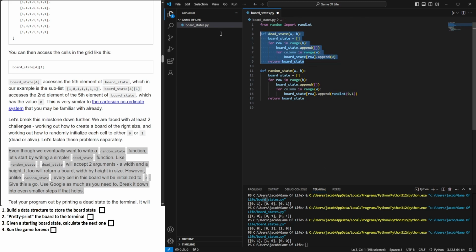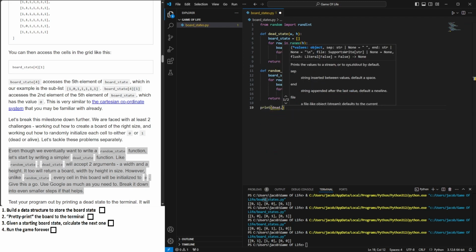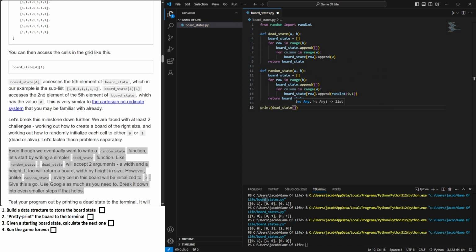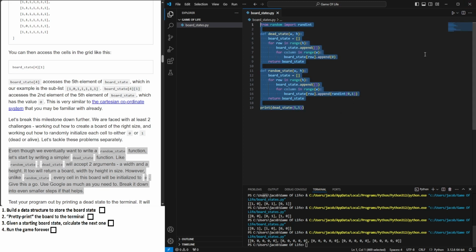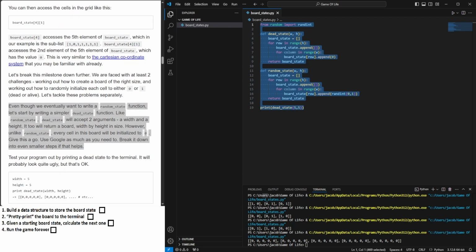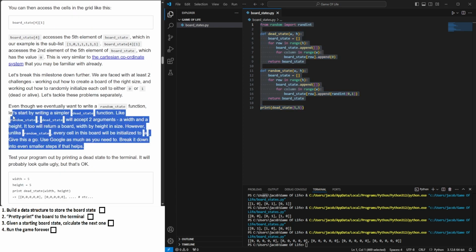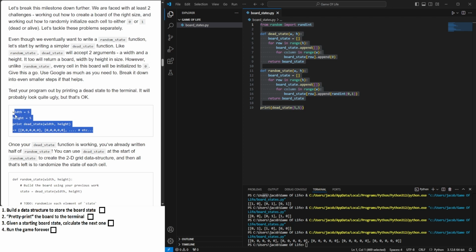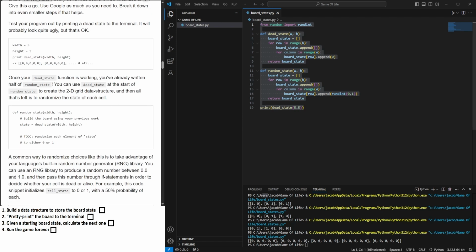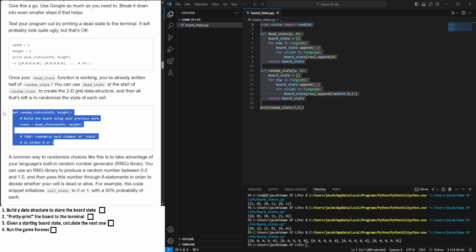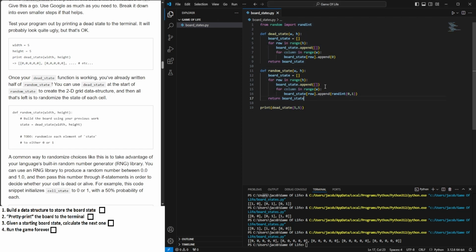Now let's try this. We're going to want to print dead underscore state. Just do 5 and 5. Start. Run all this. Yes, okay, perfect. That is what he suggested. Print dead state, and it will output that, as I was hoping. And now dead state does pretty much do what I was expecting. So for random state, you actually want to use dead state. Okay, that's interesting.